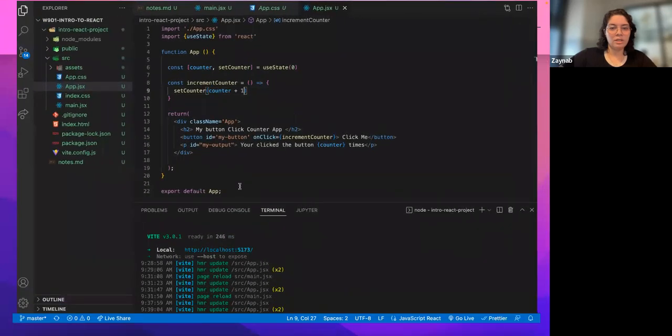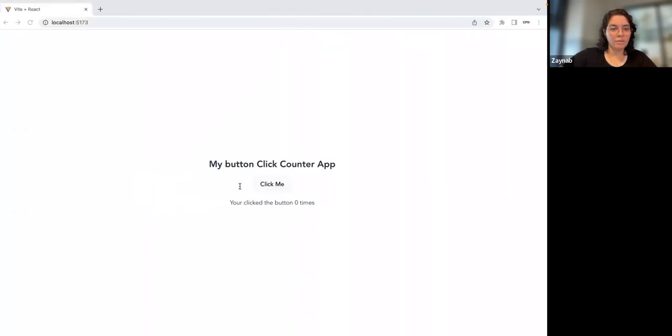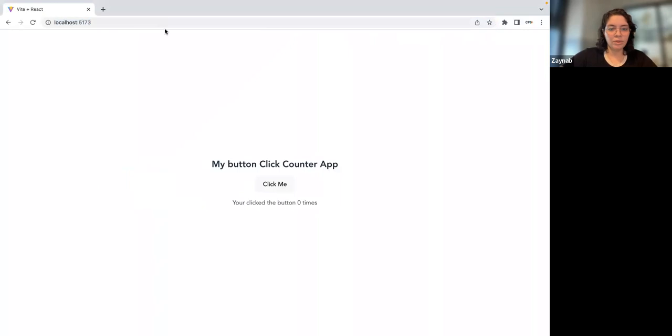And let's see our app now. Okay, awesome. So this is what we wanted to see. And if I click, it automatically increments. So it shows me the value immediately because the state has changed. So this component updates. And if I refresh, it will go back to 0.